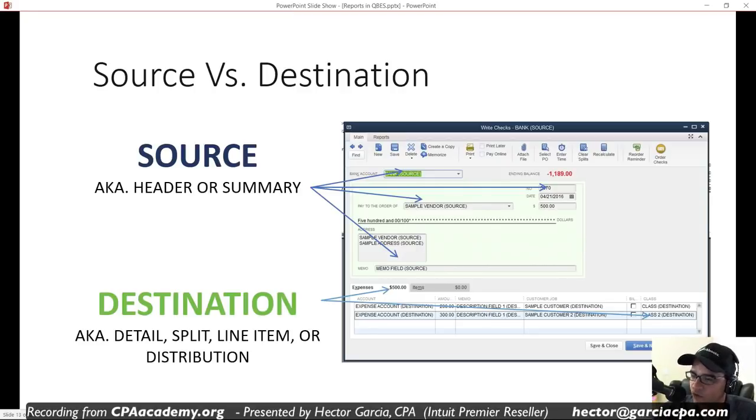Same thing with the date. The amount, for example, is different. In this case, the amount will conflict because in this particular check you have two destinations, two split expense categories, one for 200, one for 300. Therefore, if I'm looking at a source transaction for this check, I'm going to see $500. But if I'm looking at a detailed transaction for this check, I'm seeing two lines, one for 200 and one for 300, and I would not see the $500. Once I do some examples, hopefully that will make sense.